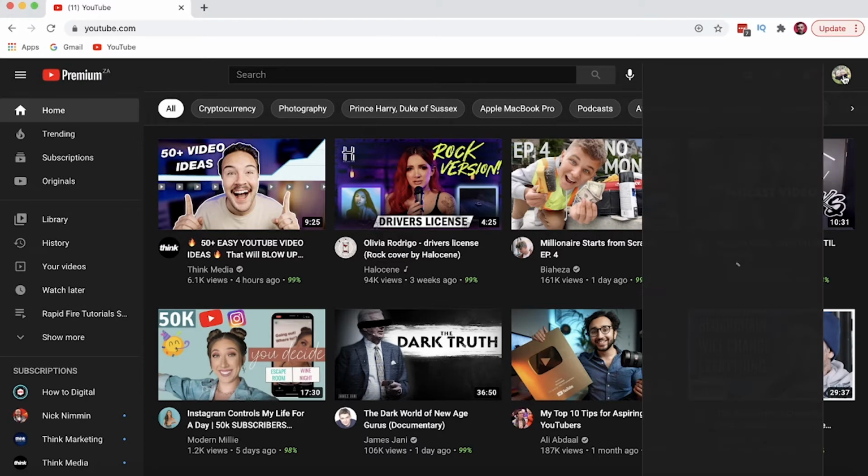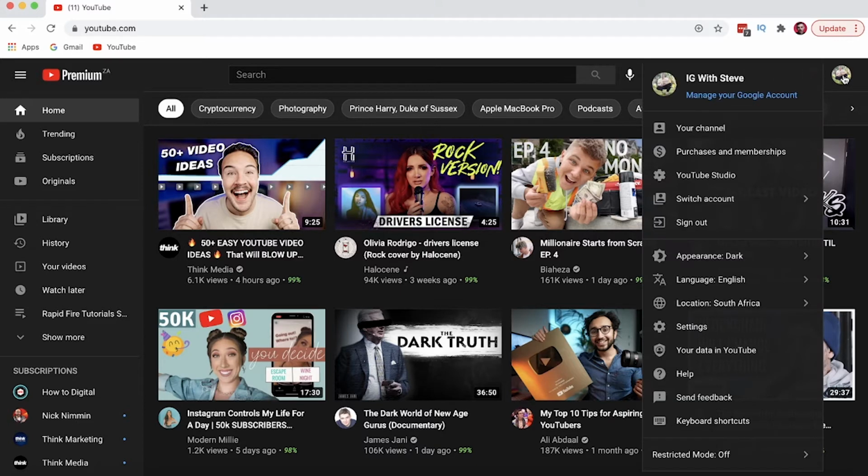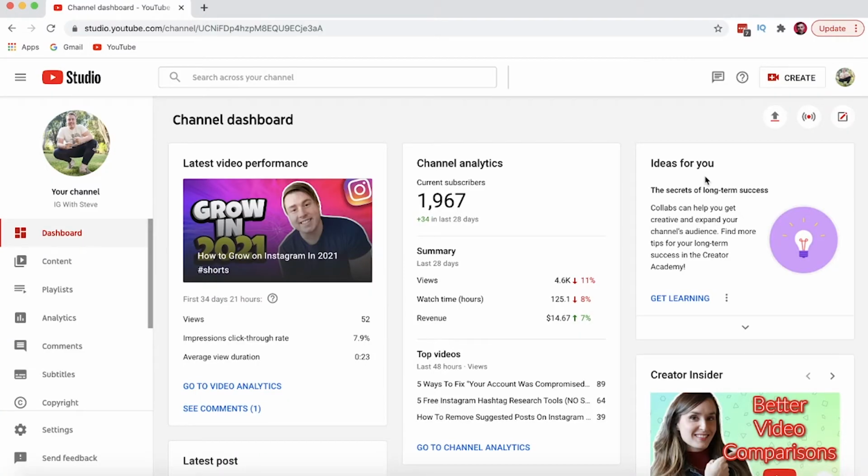If you go ahead and tap on your profile icon, it's going to load up a whole bunch of options. Then you want to click on YouTube Studio. It's the third option from the top there. Click on YouTube Studio, and then you'll be loaded up into the dashboard of your YouTube Studio.